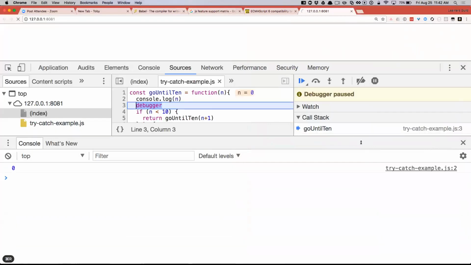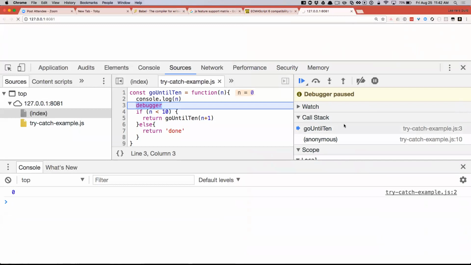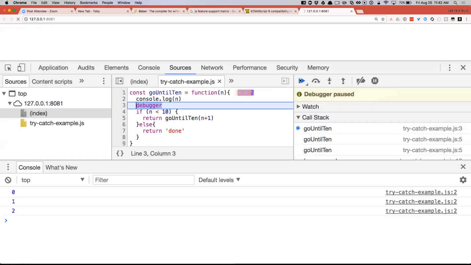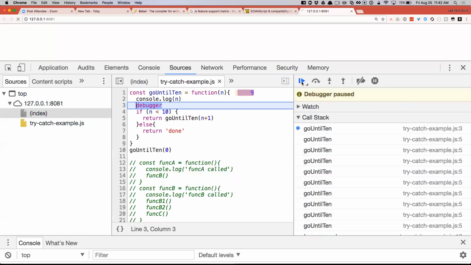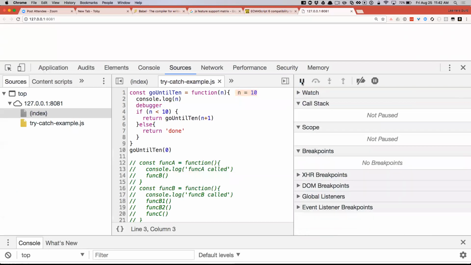So now we're in the debugger, and look at our call stack. Go until 10 is just one, and the value of n is 0. Then I play, and now go until 10 is twice in the call stack because it called itself, and n is now 1, and now n is 2, and n is 3. We can watch our call stack grow until n gets to 10, and then we reach our exit condition, and every single one of those things returns out and goes off the call stack.